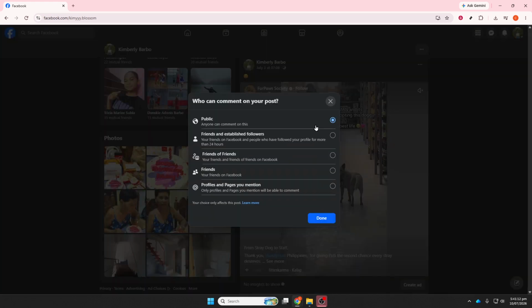Keep in mind that this feature is not available on every page, and Facebook may show different tools depending on your page type and its current settings. And that's how to turn off comments on Facebook posts, or at least limit them as much as Facebook allows.